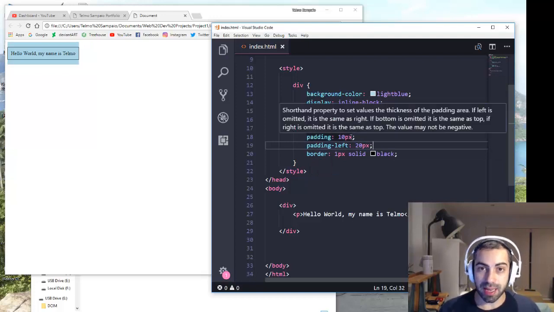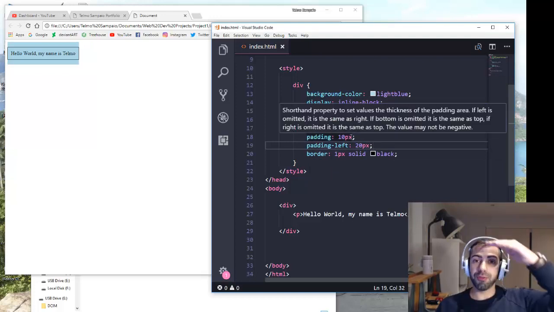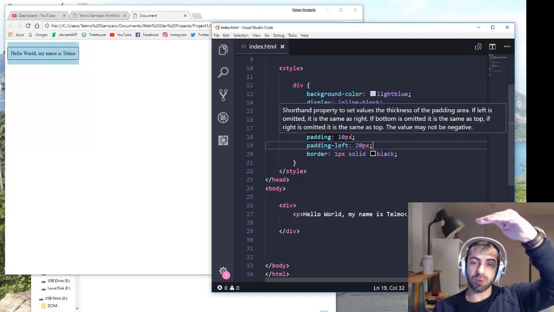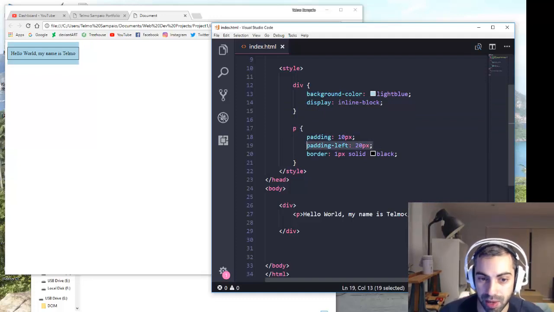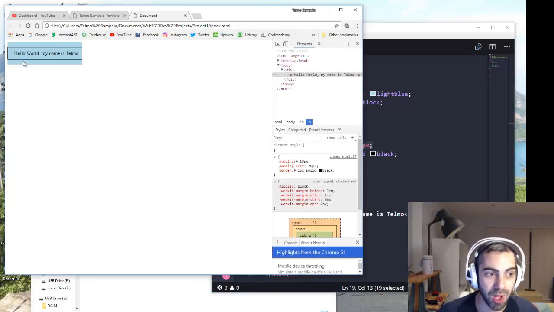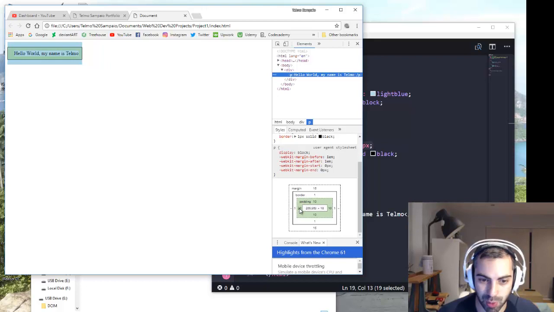Like I said, CSS works like this. If you put a value on the top, but then you overwrite it with something down below, it's going to take that value down below. So when you put padding left, this value is going to overwrite this value. If you refresh the page, look how the padding on the left now increased. And if we go here with the arrow and click on it, you see selected. And look, padding 20, padding right 10, padding bottom 10, and padding top 10.